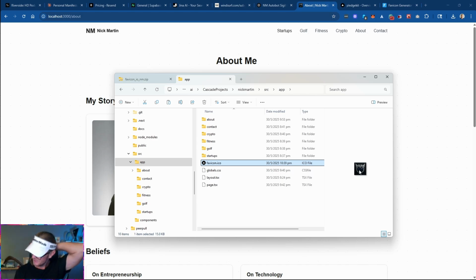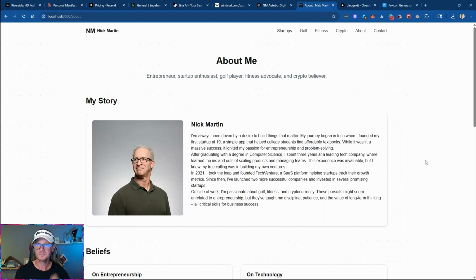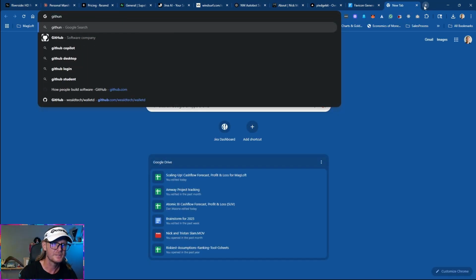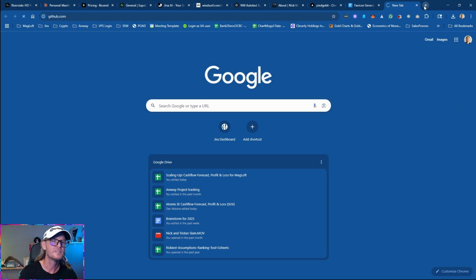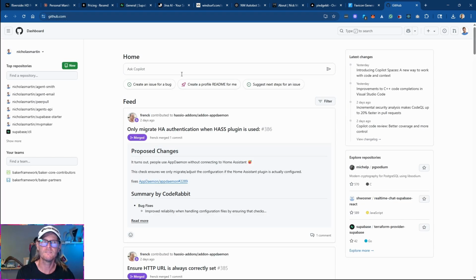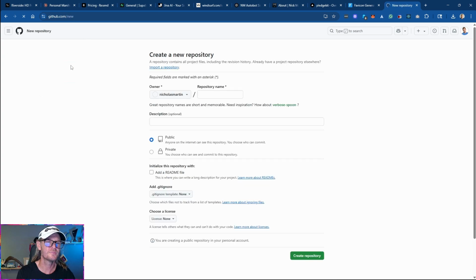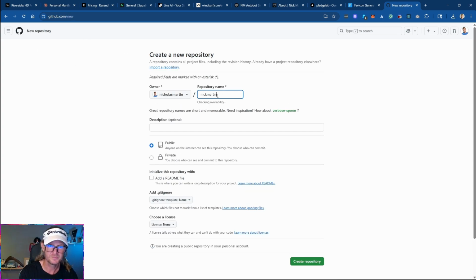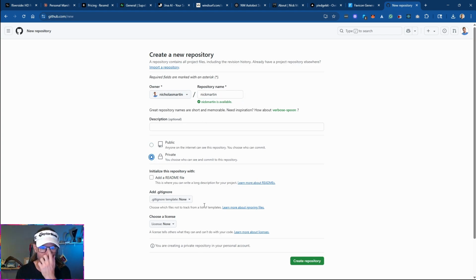All right, we're gonna push this to Git. Push this to GitHub. New. We'll call it NickMartin. Should be enough. Public. Can I choose private? How many private repositories can I have as a free account? We'll do private.